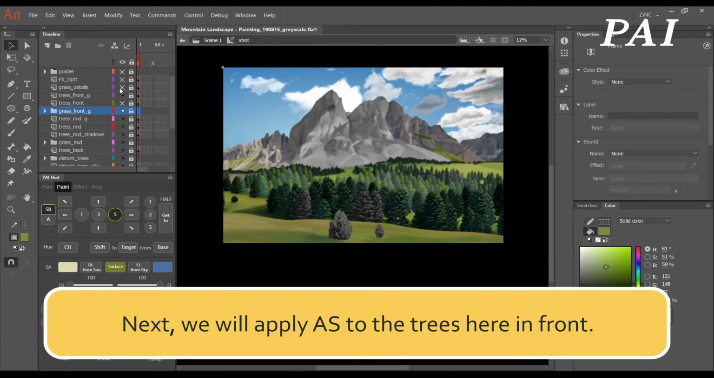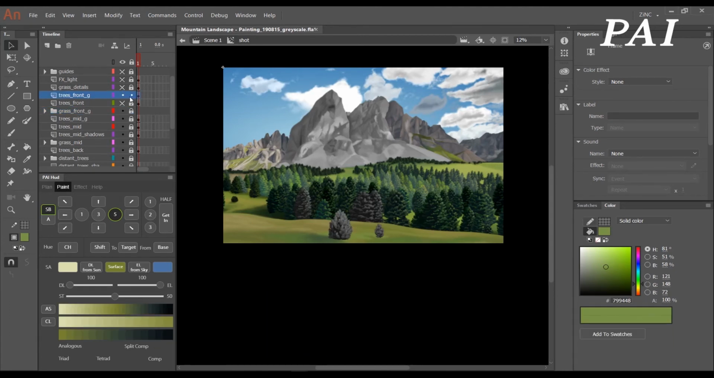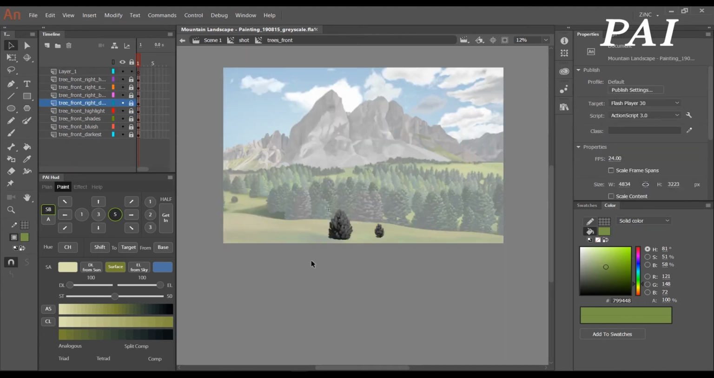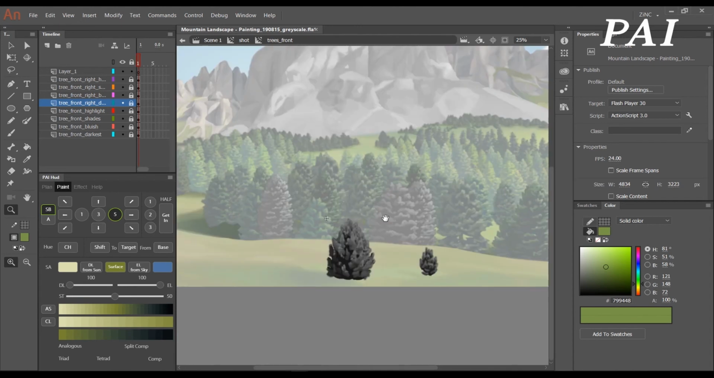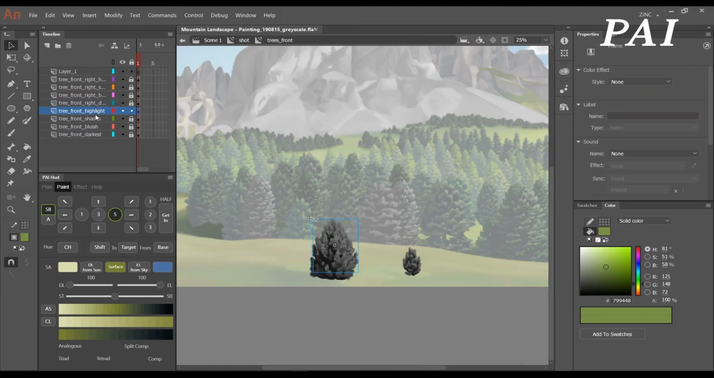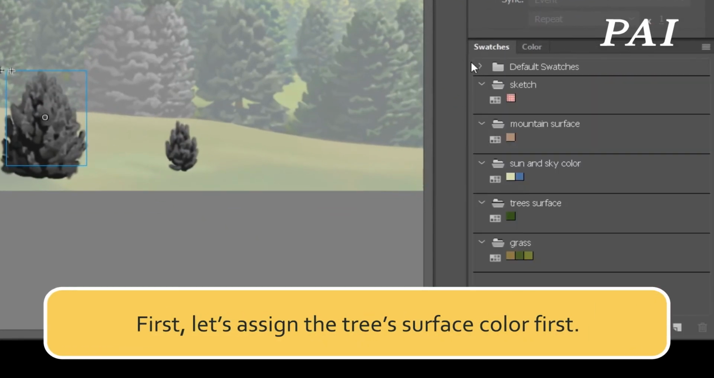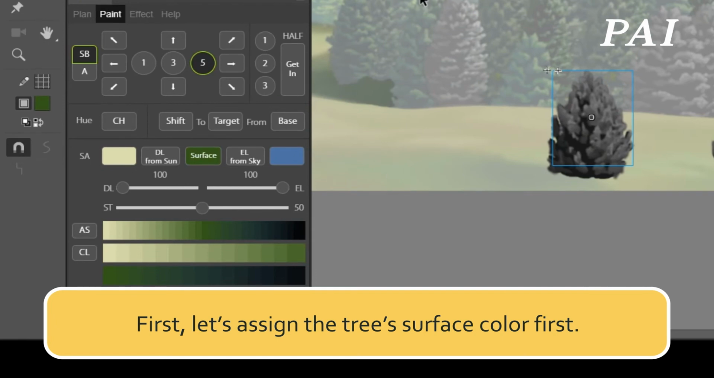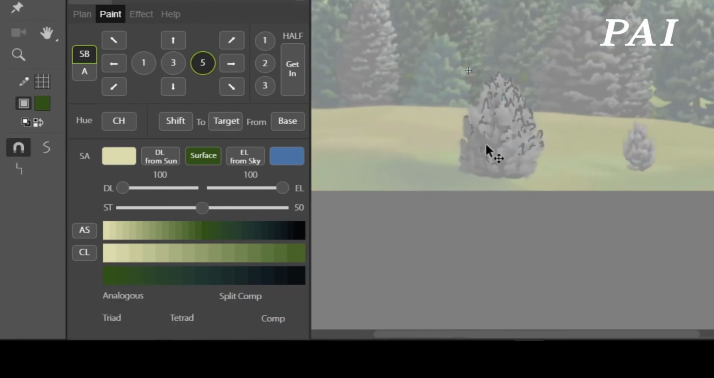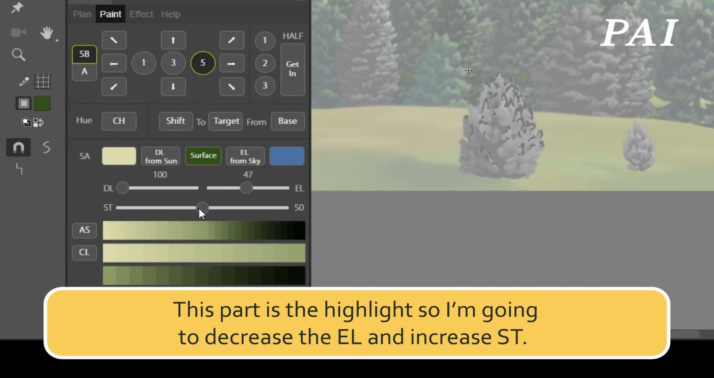Next, we will apply AS to the trees here in front. First, let's assign the tree's surface color first. This part is the highlight, so I'm going to decrease the L and increase ST.